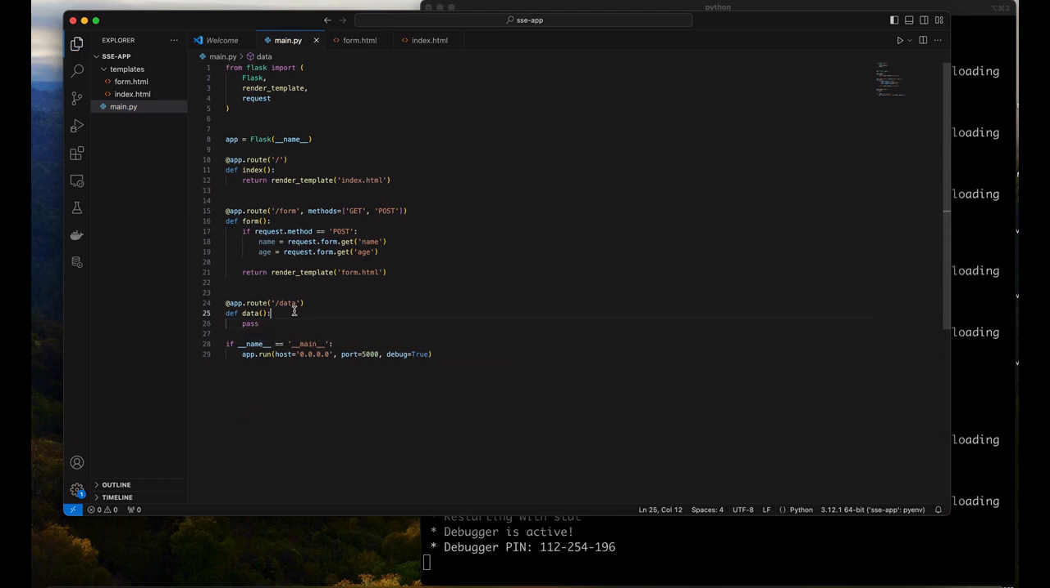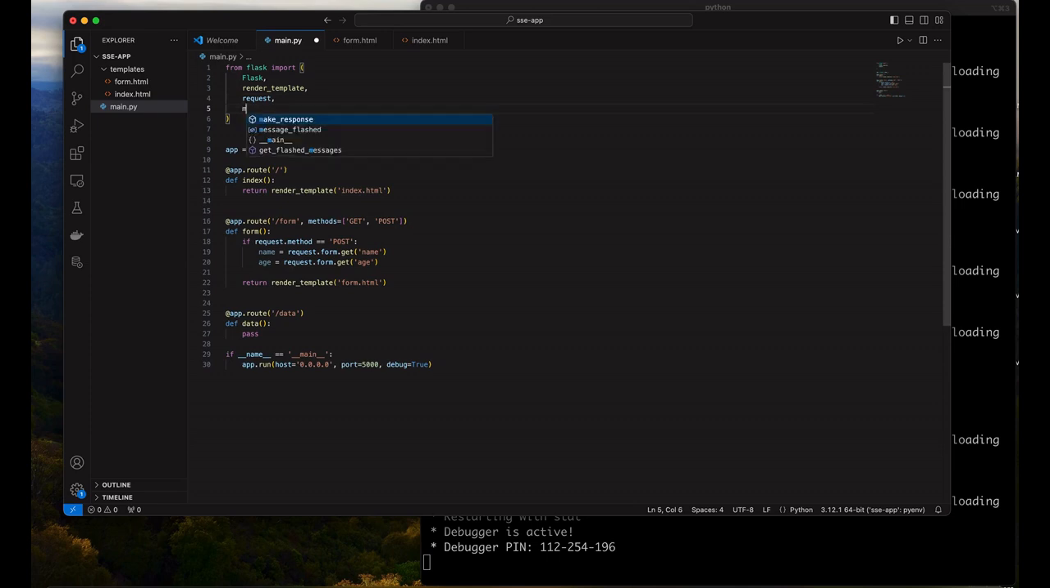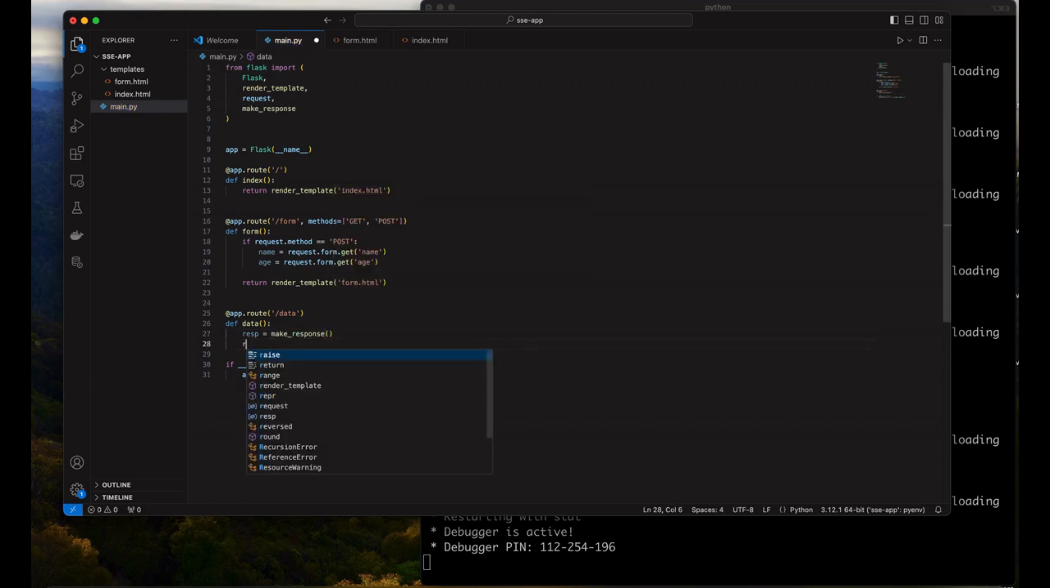We will be using server-sent events. So we need to return the information using a header instead. In order to return the header, we need to import make_response in Flask. Then we can just declare a variable and call make response here. And then we start to define the headers.